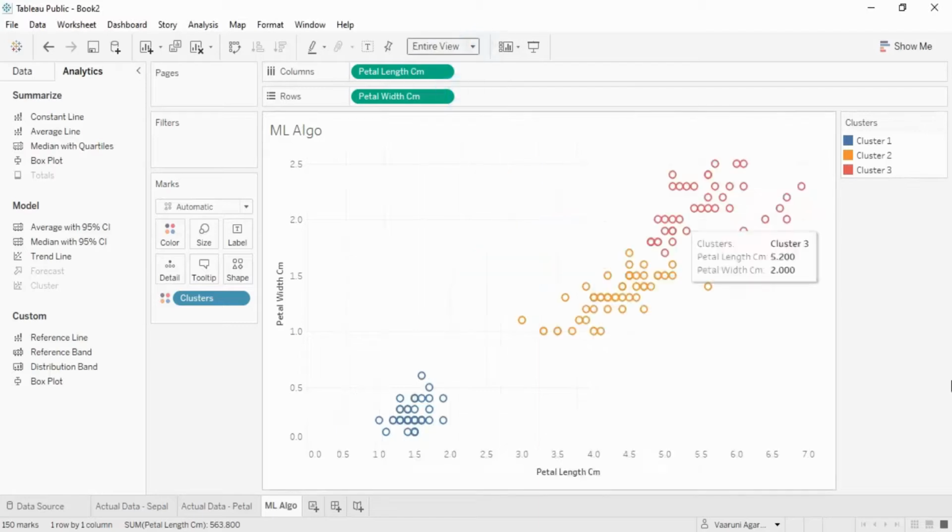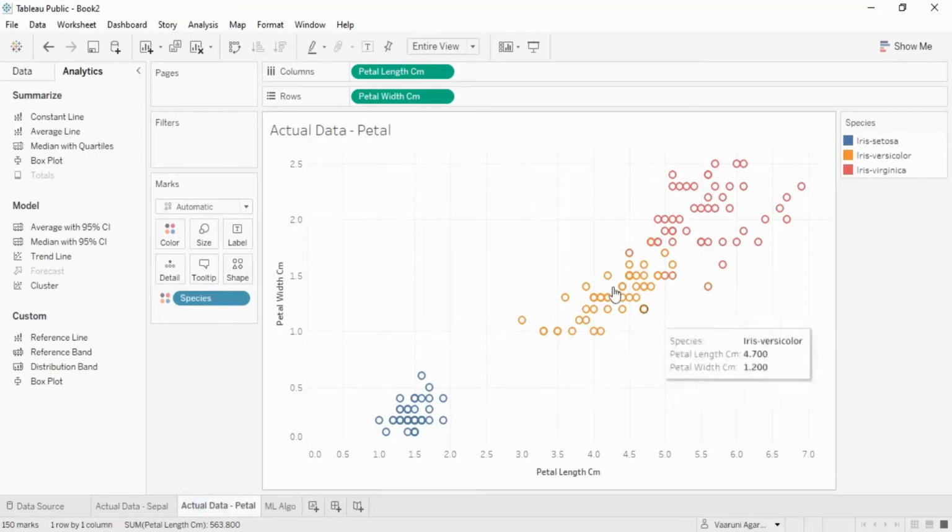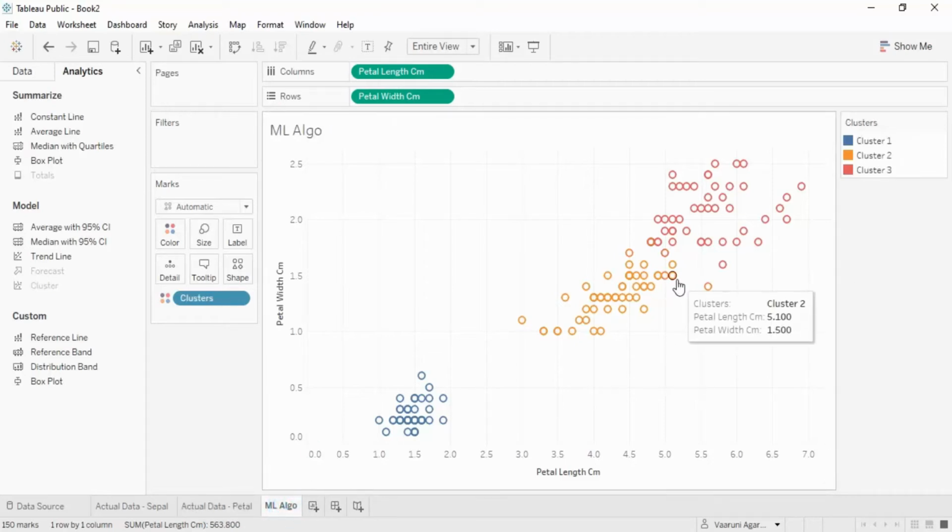Let me just change it to entire view. This is what our algorithm has predicted. Our algorithm has predicted that this is cluster number 1, this is cluster number 2, and this is cluster number 3. This looks like a very good prediction. However, there is some issue in this. If you go to the actual data, you see that this is a red colored Virginica, this is also a red colored Virginica. However, in the machine learning algorithm, this is taken in cluster 2 and this is also taken in cluster 2, which means of course the data is not 100% accurate.